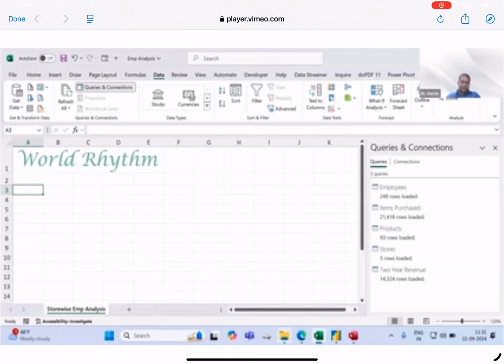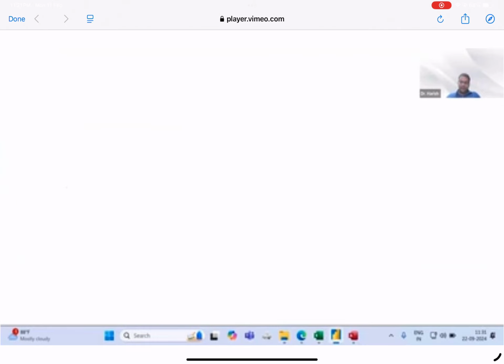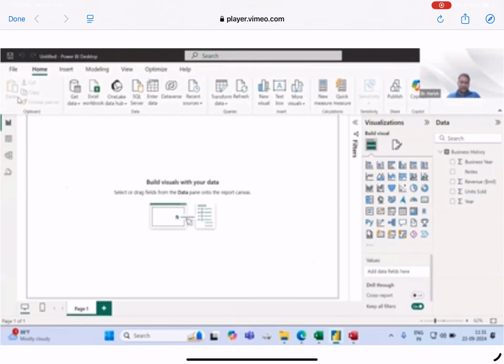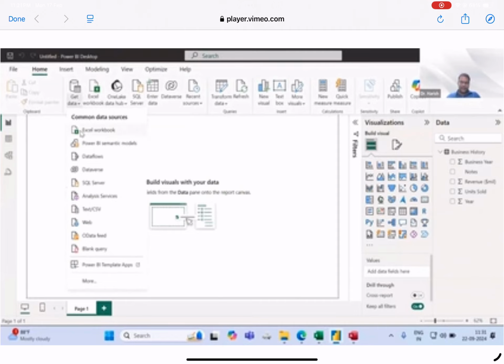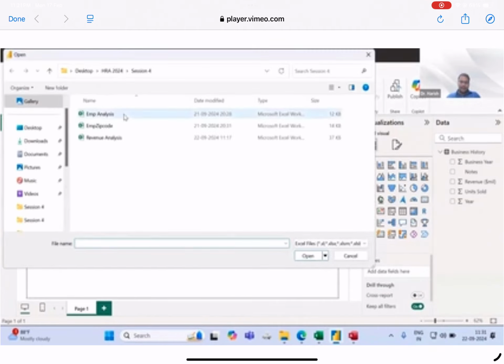The third one, the table they have given, this EMP zip code as well, right? So we need to upload that file also. So again, I'm going to use this get data, Excel file, and I'm going to use this EMP zip code.